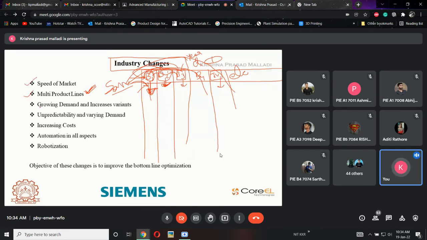Now this one, growing demand and increased variance. Now what is this one? Now you explain to me what exactly these two terms are, growing demand as well as increased variance. Suppose there is a product and its demand is increasing rapidly. At the same time, it means upgradation is also done. So for that, we have to change our industry.